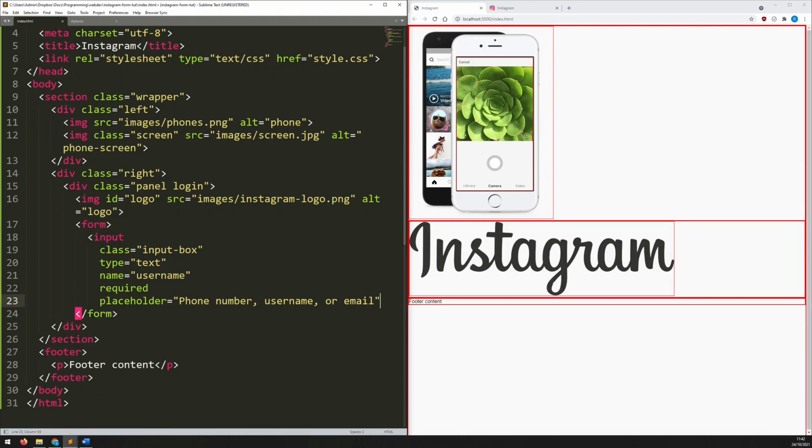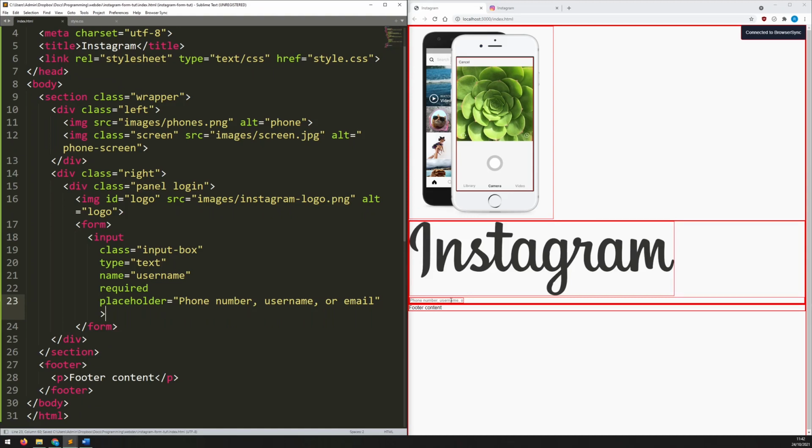Let's just add the ending tag at the end here. Okay, so save that one. There you go. It's kind of appeared down here. This layout is still a little bit messed up. I need to structure them properly, but for now you can see that there's an input box here. Now I can add the next one.